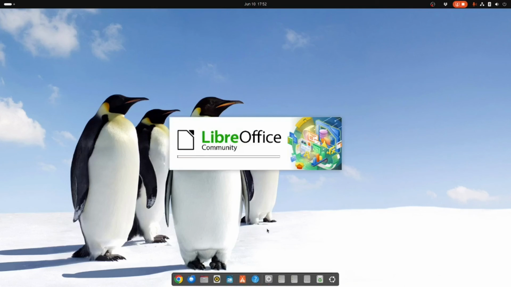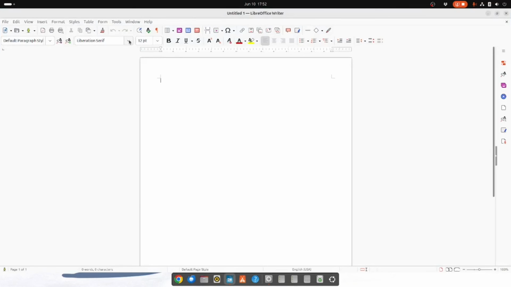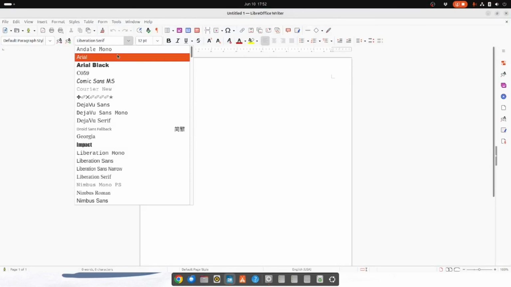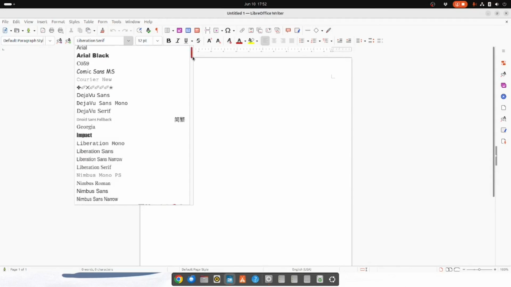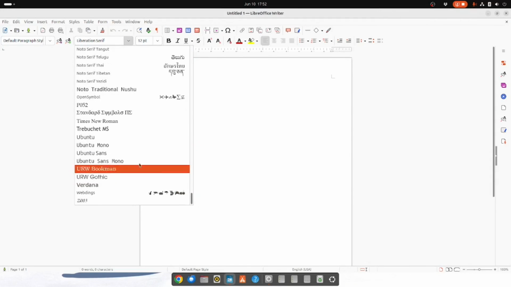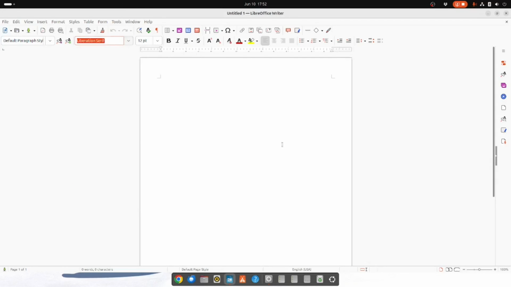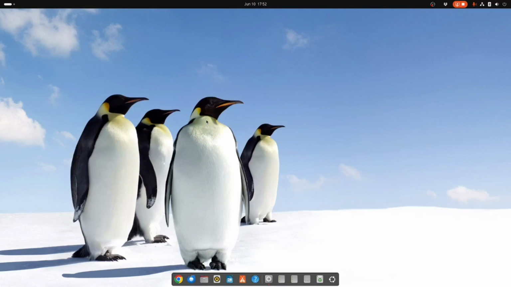If we open LibreOffice Writer, you should now see all the fonts that you were expecting, like Arial, Comic Sans, Courier New, Times New Roman, Trebuchet and Verdana. And that's how you install Microsoft fonts in Ubuntu.